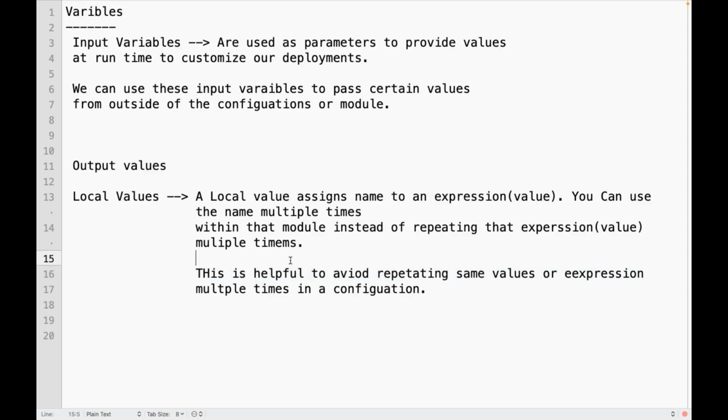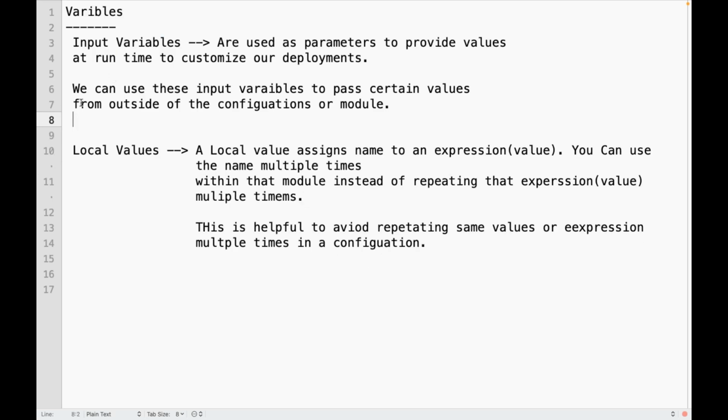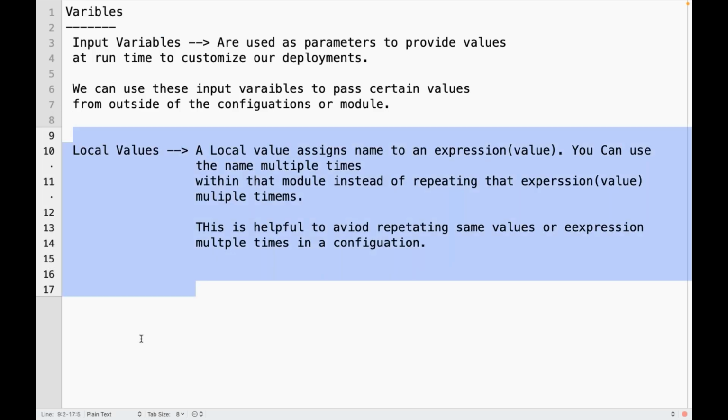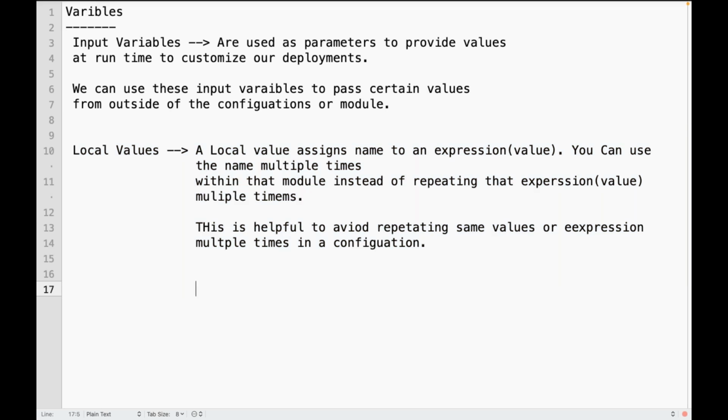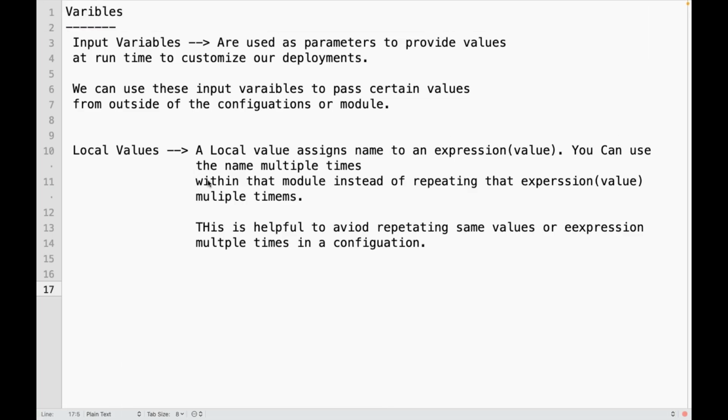There is a difference between input variables and local variables. First understand the local variables, then we will go to the input variables. So local variables assign a name to an expression or value. You can use the name multiple times within that module instead of repeating that value.